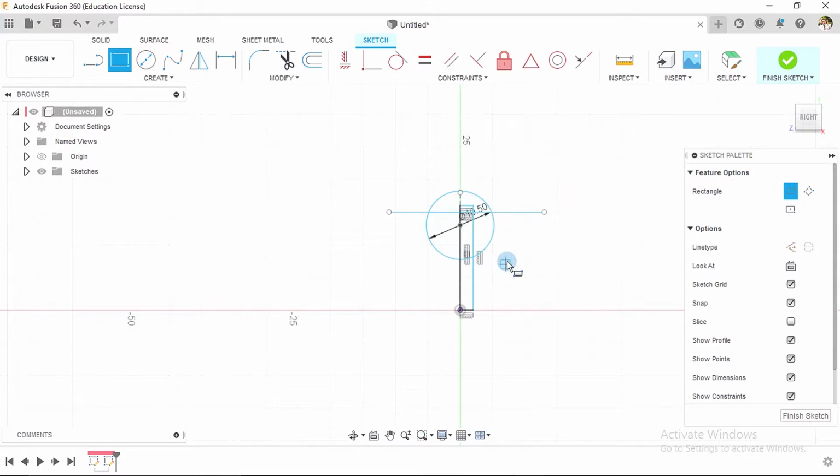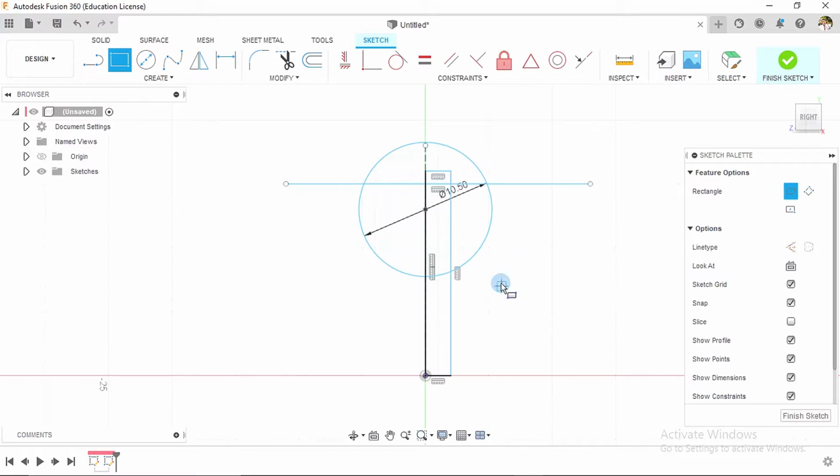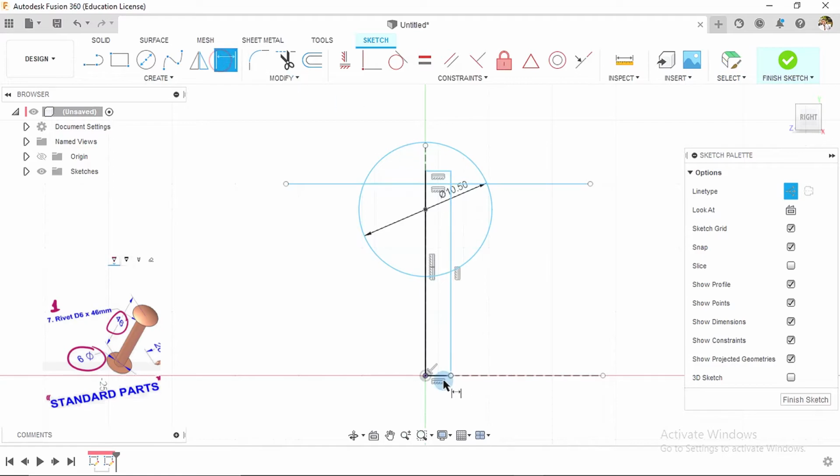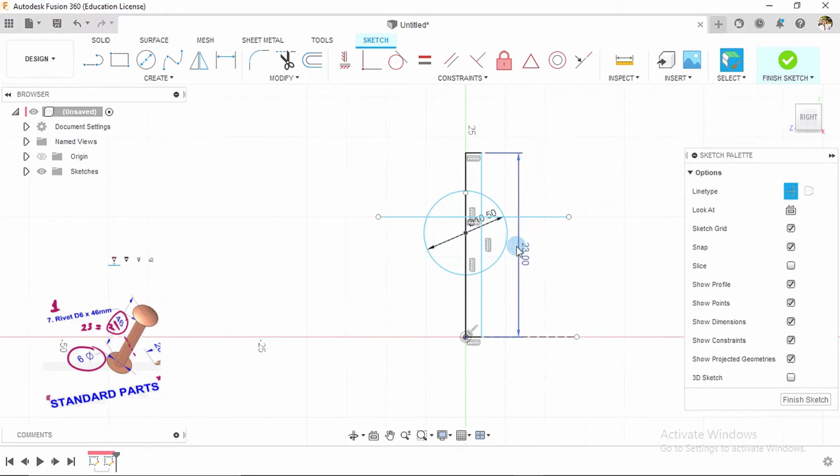Okay, so with this, what we'll do next is I'm going to make sure to just model half of this rivet. So what I mean is I would create a construction line also below here in this manner and say okay. Next I would place dimensions. So the dimension between this point and this point should be 46 divided by 2, which is 23. Alright. Which means that this is also going to be the same.